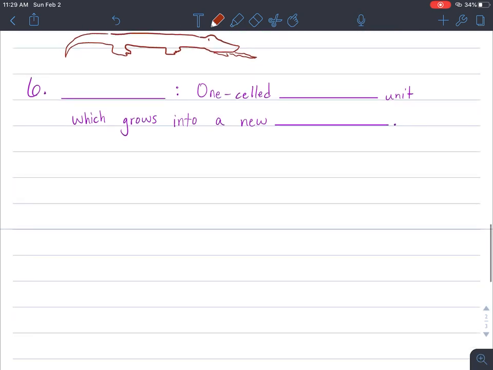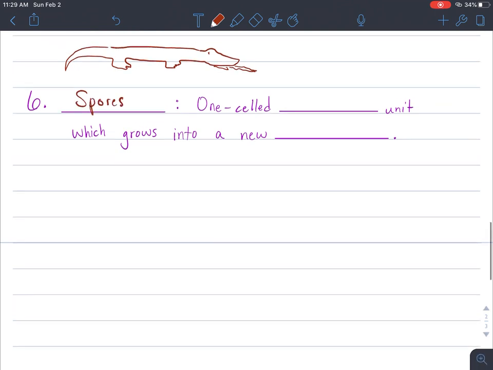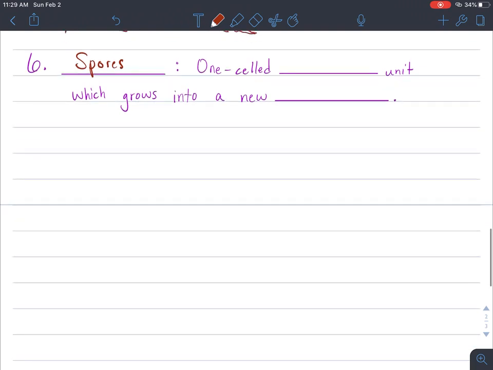And lastly, number 6, the final strategy that living things, including animals, plants, and single-celled organisms, use to asexually reproduce is to create spores. These are one-celled reproductive units, and a spore grows into a new organism. It has the exact same DNA because it's essentially an exact copy of the organism, just like all of the other types of asexual reproduction.